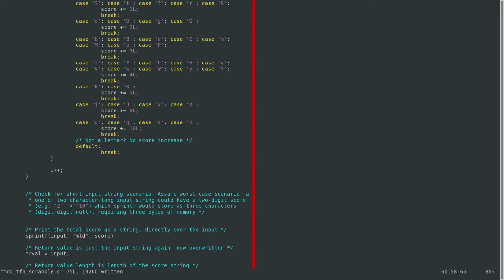And the sprintf function that we're using terminates the string that it writes with a null character. So the situation is actually a little bit worse than we thought. With the example of the input string of a single letter Z, what's actually being written is a 1, a 0, and then a terminating null character. So we would require 3 bytes of memory to correctly write that output string.